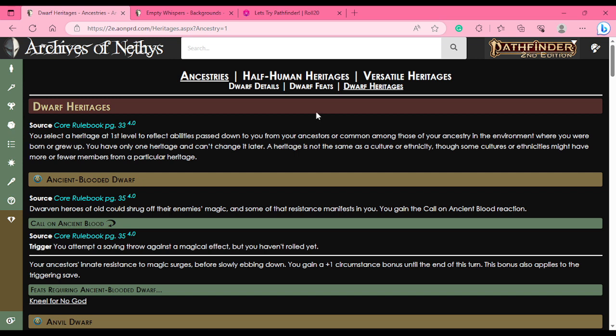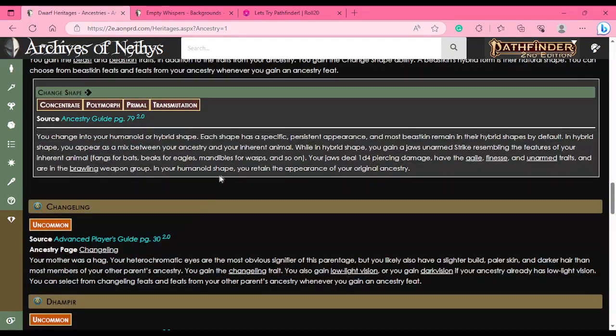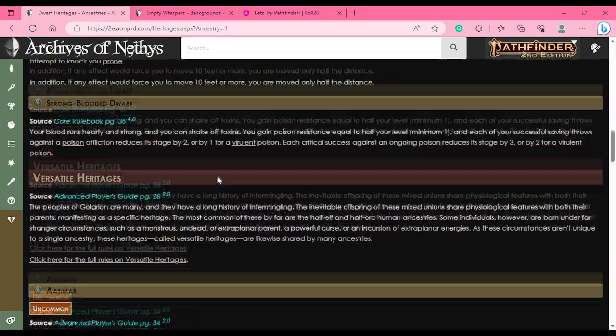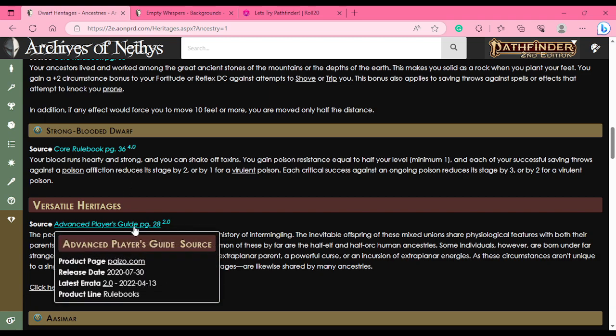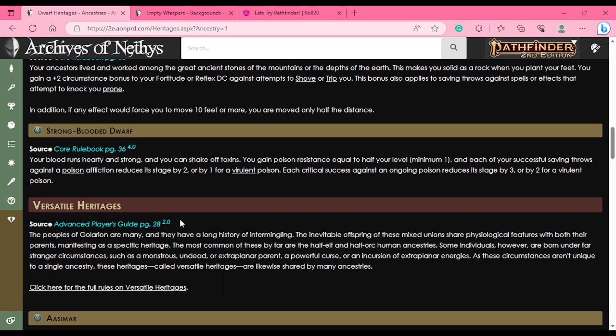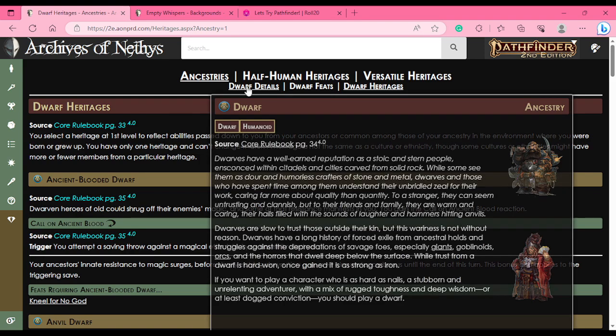So you can't have two different heritages. If you want to go Ancient-Blooded Dwarf, you can't also do the versatile heritages. You can't be a Stone-blooded dwarf and an Aasimar. You have to pick which one you want to be, because it's a heritage. You can't have two heritages, essentially. There are feats you can take, but that's getting more into the nitty-gritty, so we'll just keep it simple.